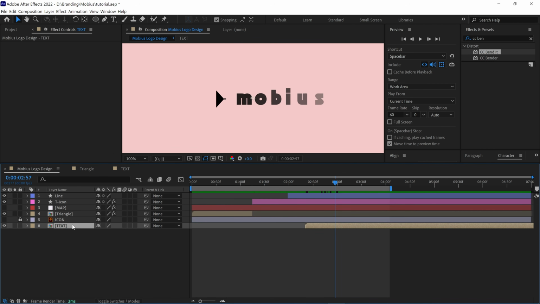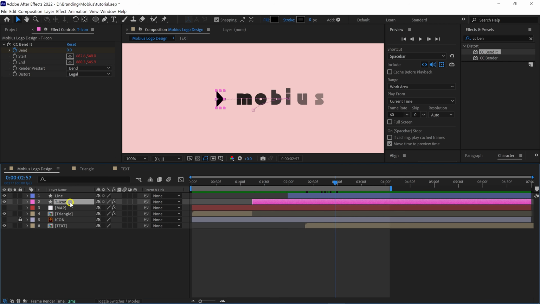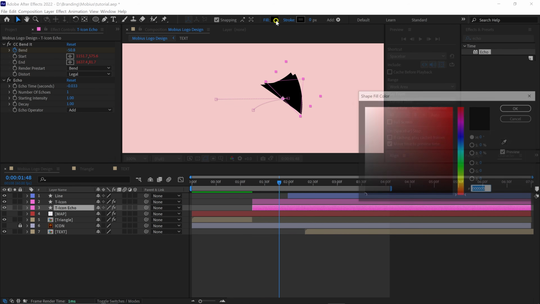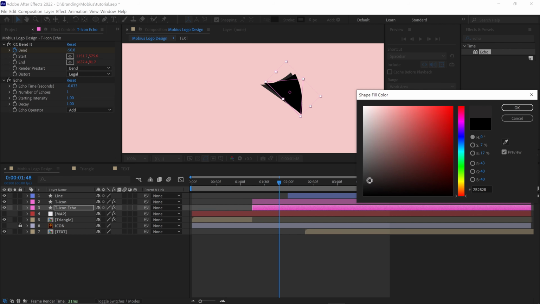To create this effect, first I select the arrow layer called T icon. Then, I duplicate the layer and name it T icon echo. After that, I search for an effect called echo. Simply apply it to this layer and place it below the T icon layer. Also, I changed the color like this to differentiate.